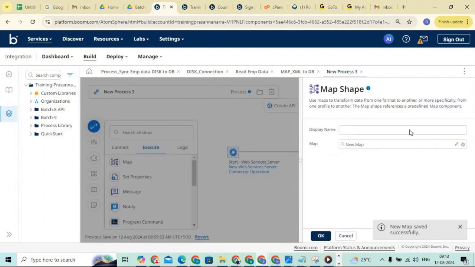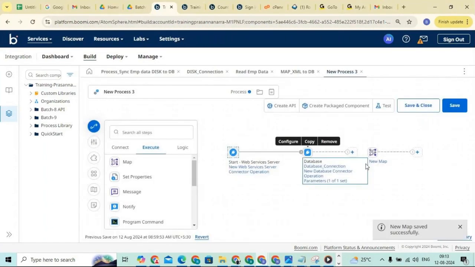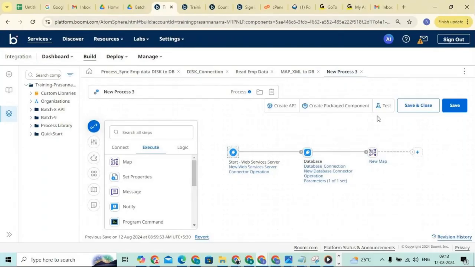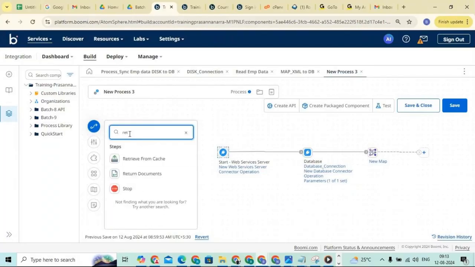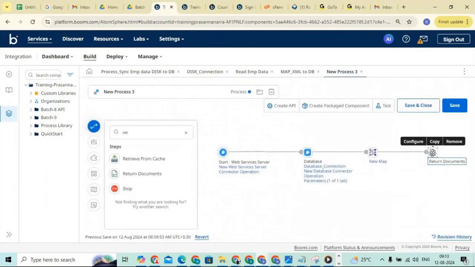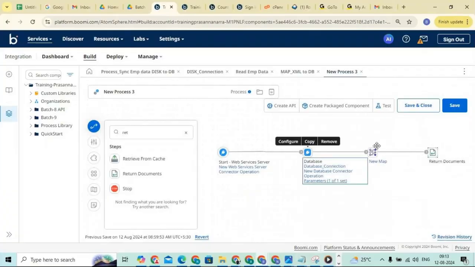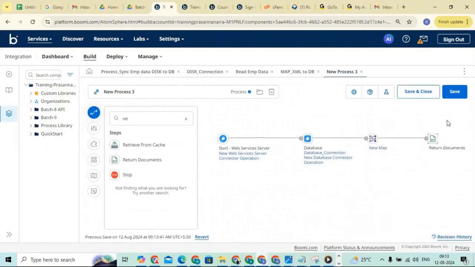Now here we are getting the response. This response should go back to the request. Which shape can we use if we want to send any response back to the request? The Return Documents shape should be used, right? So say connect. Clear till here? Does anyone have any questions or doubts?